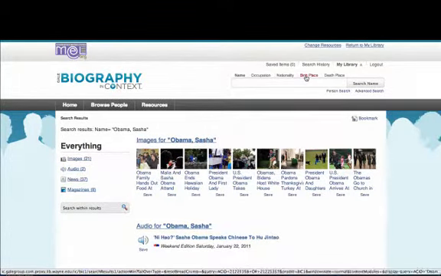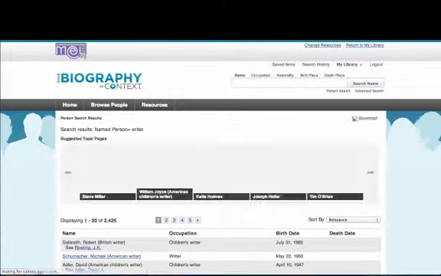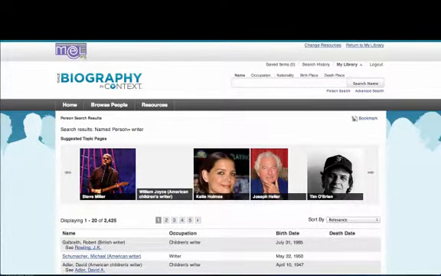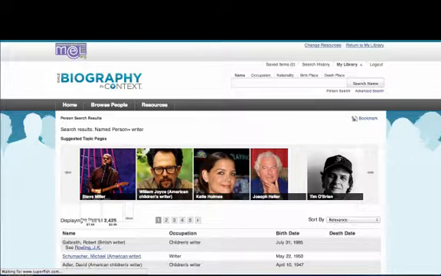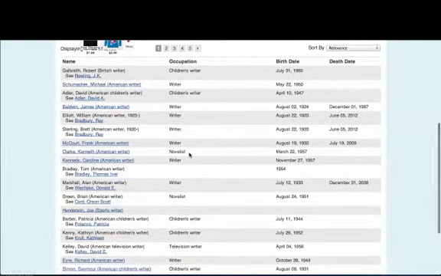Users can also use basic search to search for people by occupation, nationality, birthplace, and death place. Search results will look similar to the results based on name. As with person name, search terms don't have to be an exact match. As you can see, my search for writer returns persons with an occupation of writer as well as other occupations containing the word writer, such as children's writer, and synonyms such as novelist.